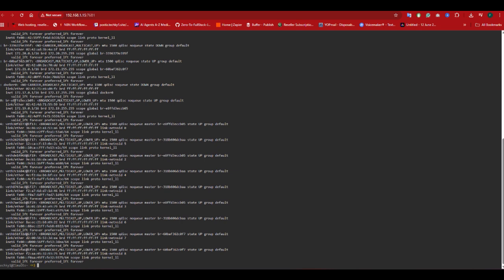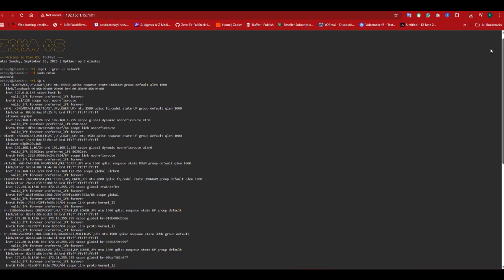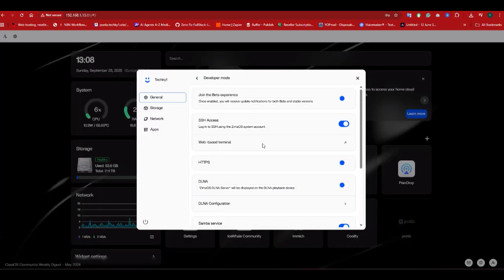So all you have to do is scroll up, it should be somewhere here. So there it is. There's the IP. Now you can see the one I'm currently on ends with 15, but this one ends with 16. So we are going to go over to that IP address. That's where we can access our ZimaOS via the Wi-Fi connection.